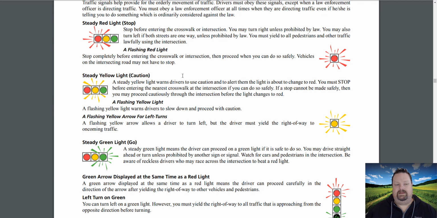Alright, so steady yellow light. A lot of people think it means slow down, which in most cases people do when seeing a yellow light. However, its main purpose is caution. A steady yellow light warns drivers to use caution and alerts them that the light is about to change to red.